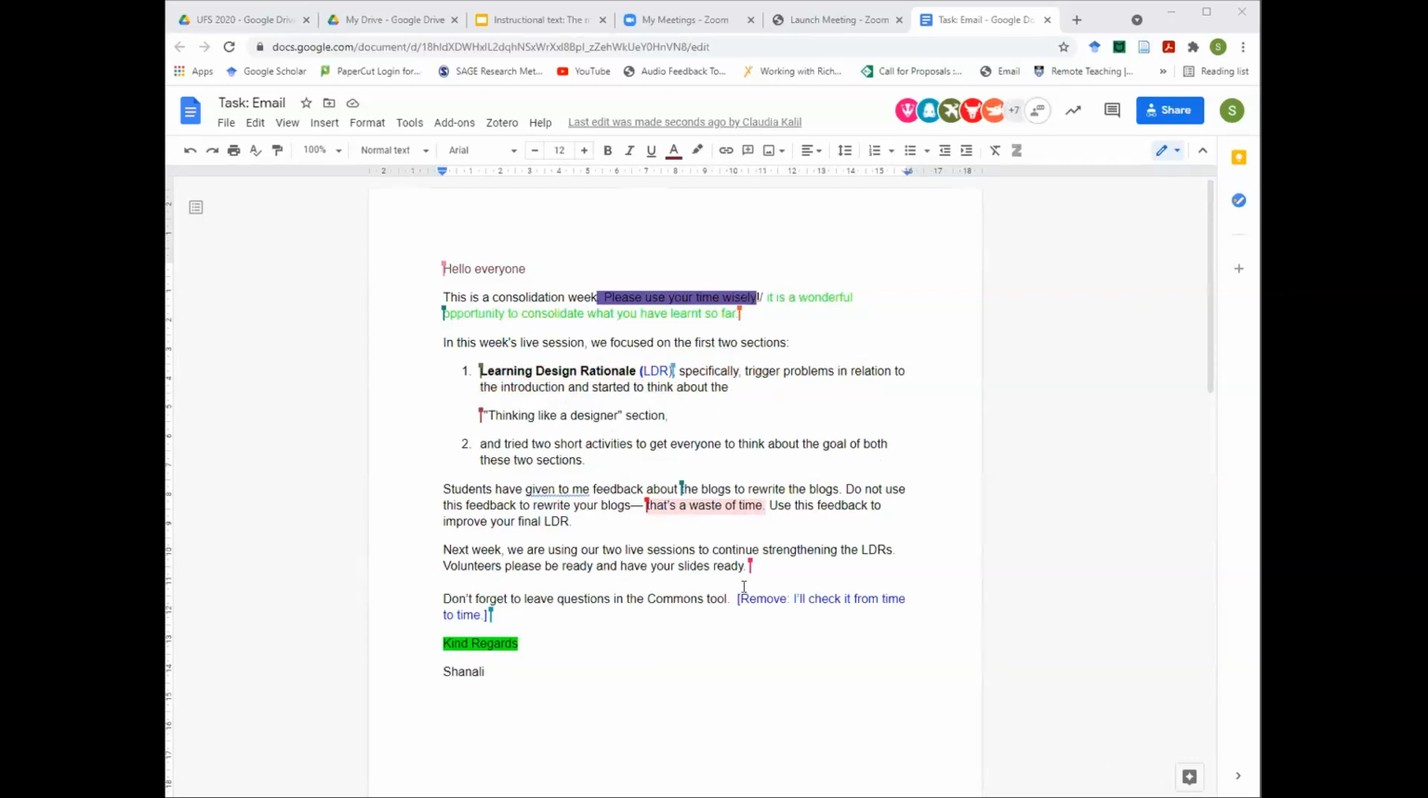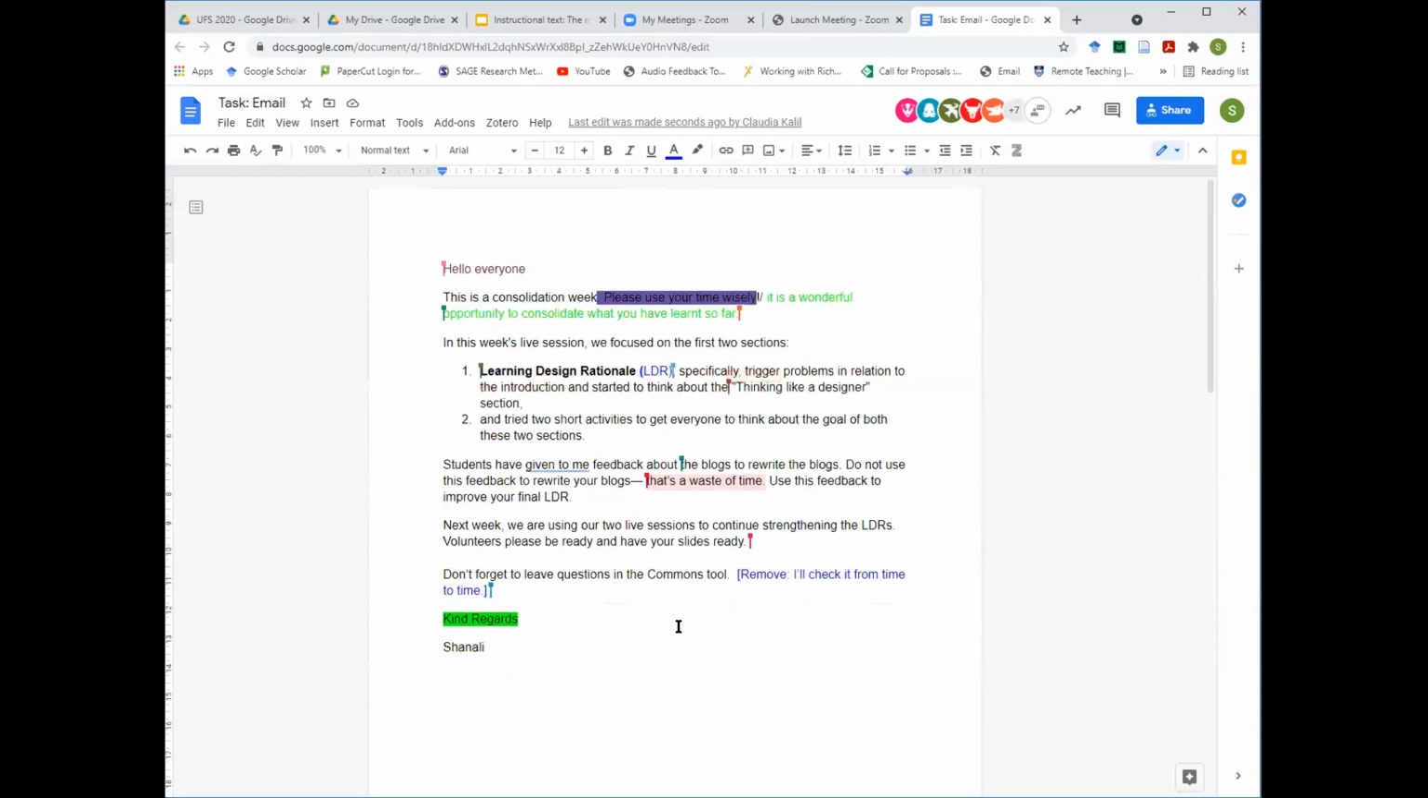Some lovely person left us a little comment here about the "I'll check it from time to time." Could we keep the "I'll check it" part in some way, but adjust it so that students would be clearer on the expectation around when we would check it? So that we didn't have a scenario where our students would be like, I left a message today and she still hasn't got back to me and it's tomorrow.